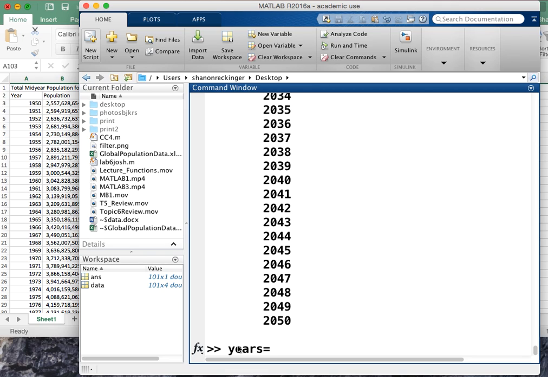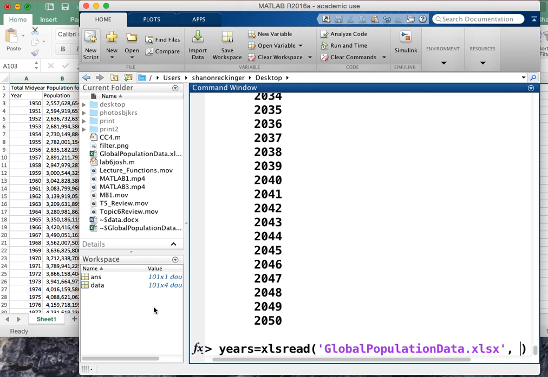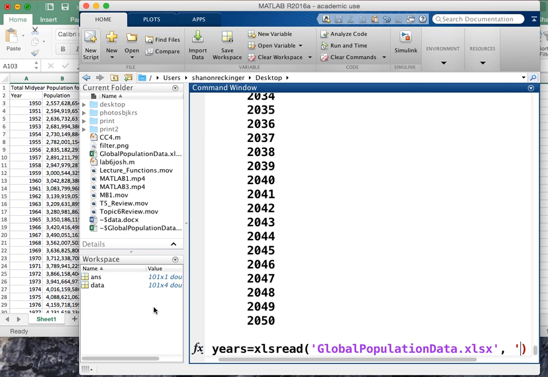This actually does not speed up the code. What I'm going to show you still takes just about as long, but it helps with memory because you're not reading in all that data. So what you do is instead of reading in the whole sheet, you can just read in one column.